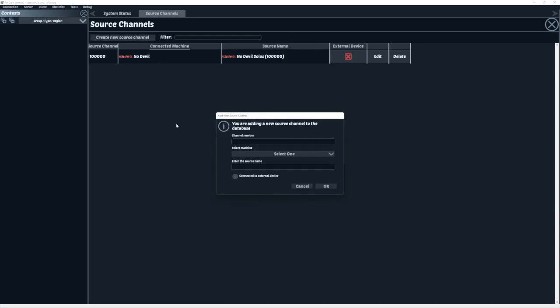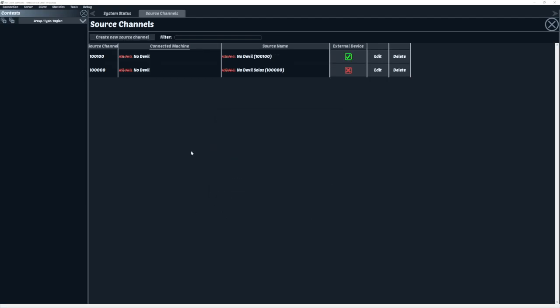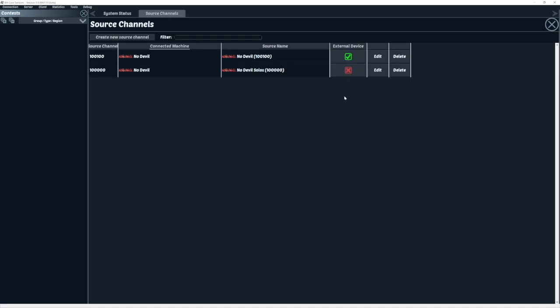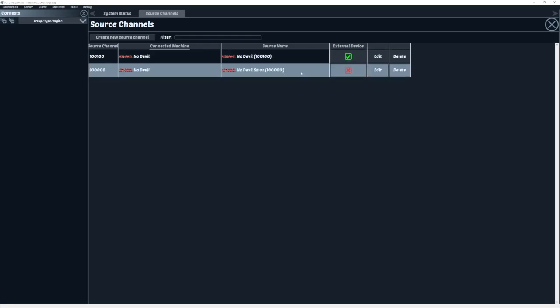So let's make another one here, and let's call it 100 100 no devil, and let's connect that to an external device. And now we have 100 100, and it's got a check mark, meaning it's connected to an external device. This here is a button, and you can turn this on and off, whether or not this is connected to an external device. So if it's only solos, machines, or something that is simply not connected to an external device, leave it as an X, otherwise put a check mark.